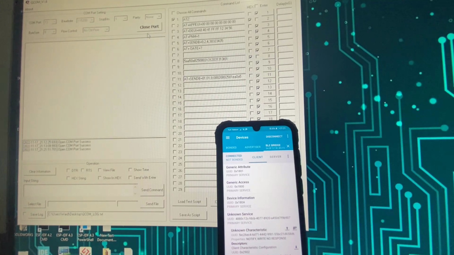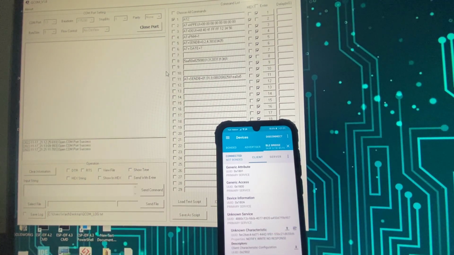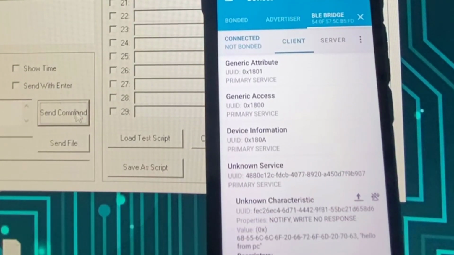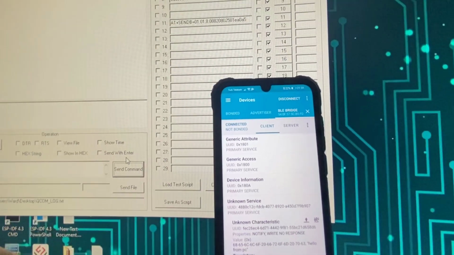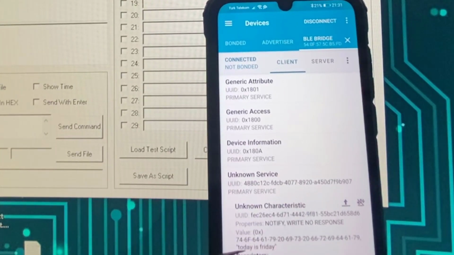Anyways, so now let me open the port, and here on my phone, I have it connected right now. So let me enable the data reception on this characteristic. So now if I write anything, and then send the command, I can have it over here, transmitted. You can see here the data is sent in hex and displayed in ASCII as well. Hello from PC, just like the message sent from here. So I can send anything. You can see the message over here.